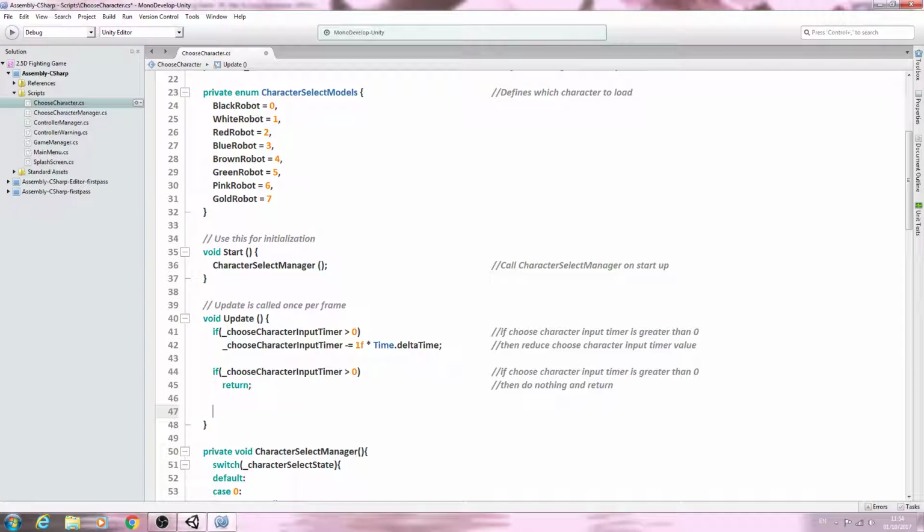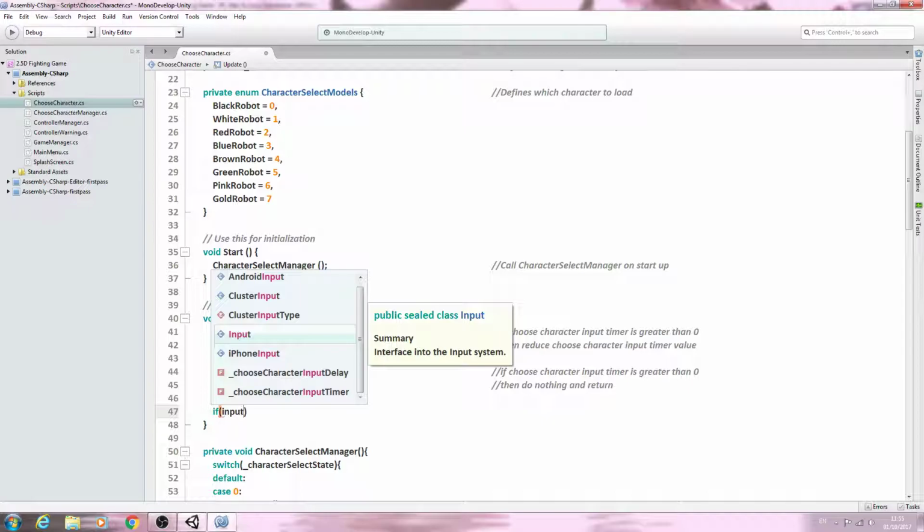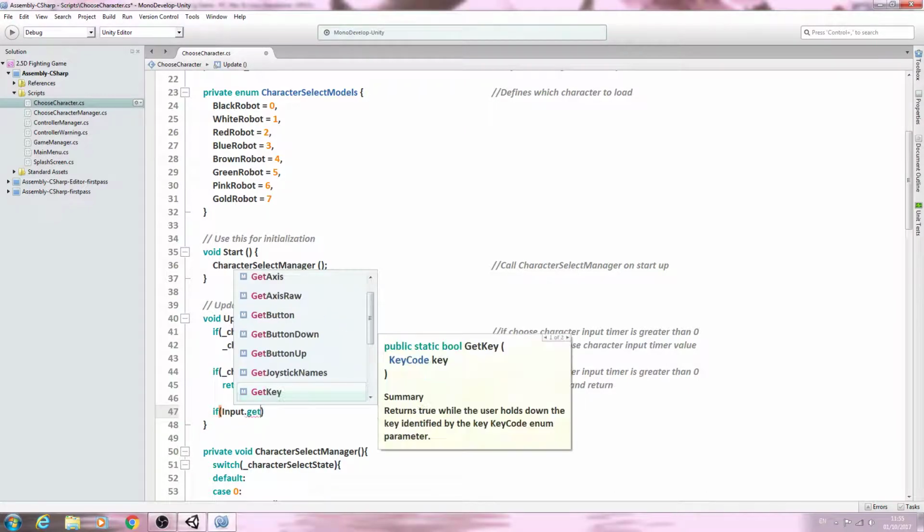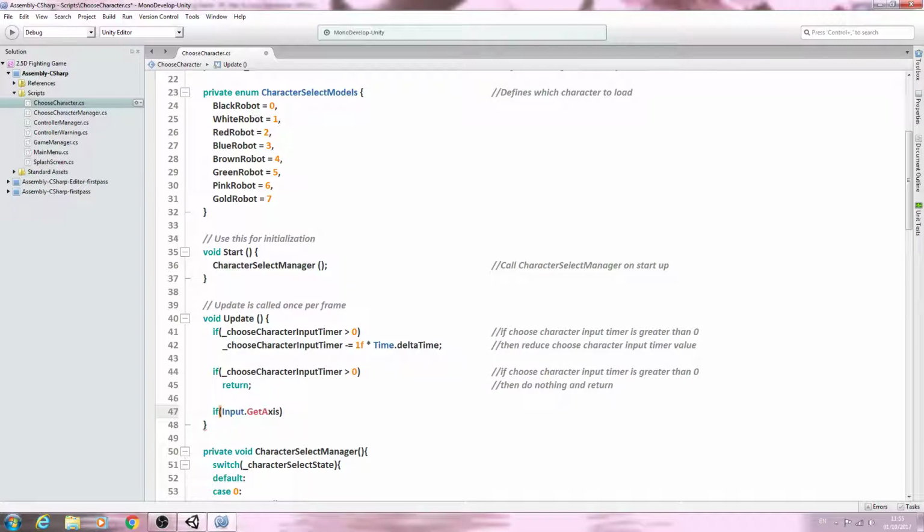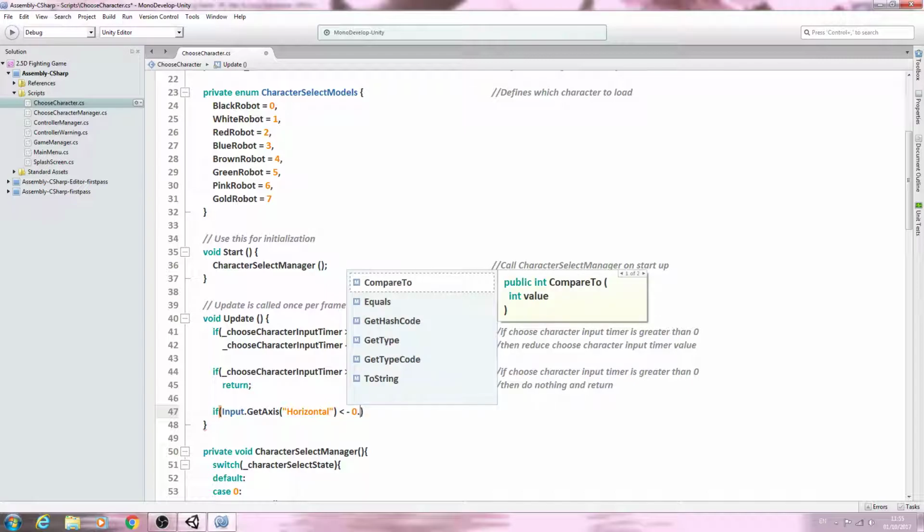However, if the input timer is equal to zero, we'll say if, open and close brackets, and in the brackets we want Input.GetAxis. We'll open and close brackets again, we'll come inside those brackets, little speech marks, and we'll say Horizontal. We'll come between these two closed brackets now, and we'll use the less than sign, and we're going to say minus 0.5f.